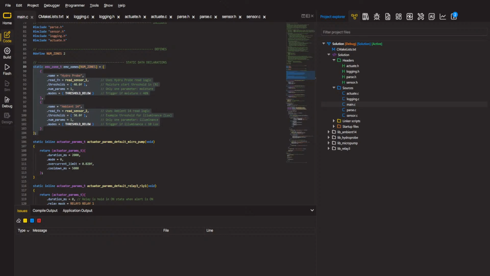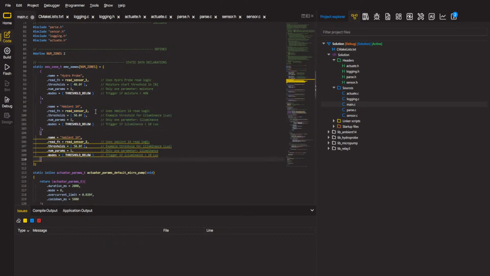Each zone definitely pairs a sensor with a threshold rule. This means adding a new condition is as easy as adding another item to the list. One of the nice things about how we structured environment zones is that it's basically a plug and play list. You just insert some other clipboard, just like this one, for example. You have to increment the number of zones and you are ready to go.